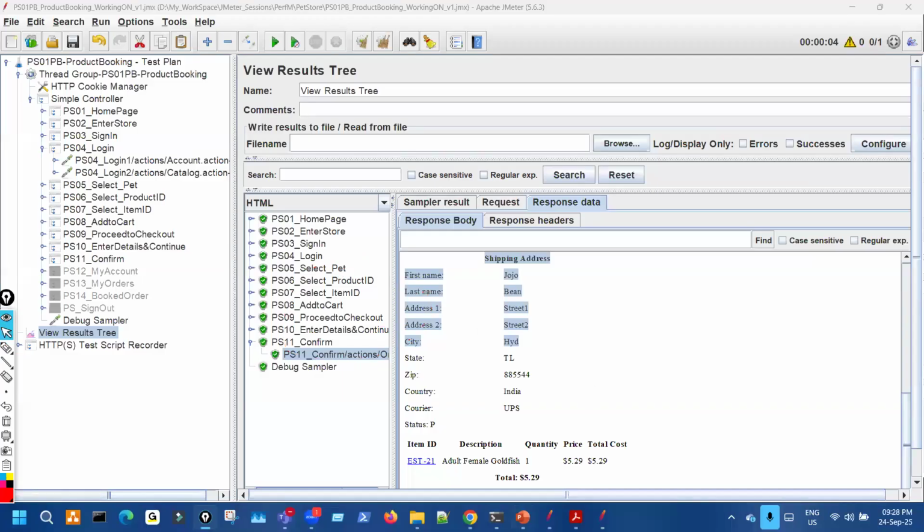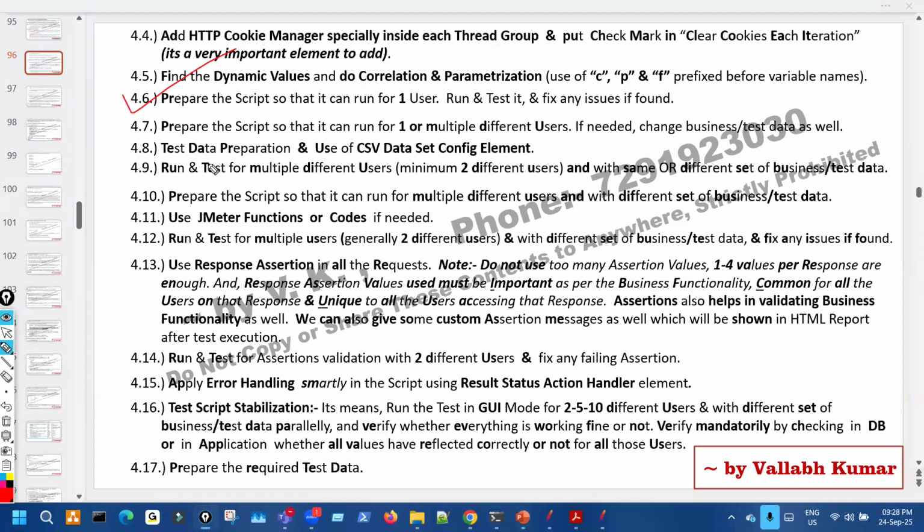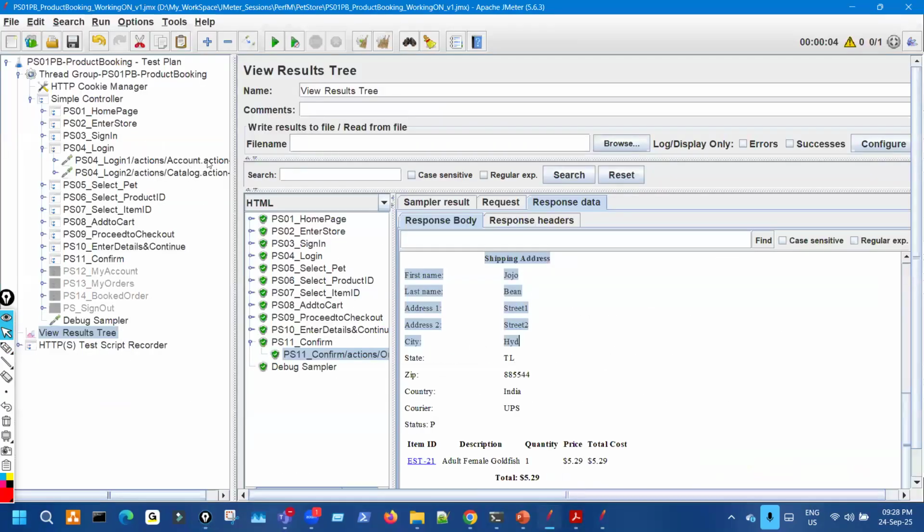Now, next step. Till here it's completed. Then prepare the script so that it can run for one or multiple users. So now we are going to do it for multiple different users, and we will be testing it for minimum 2 different users. Currently, this script is booking an order for this credential.